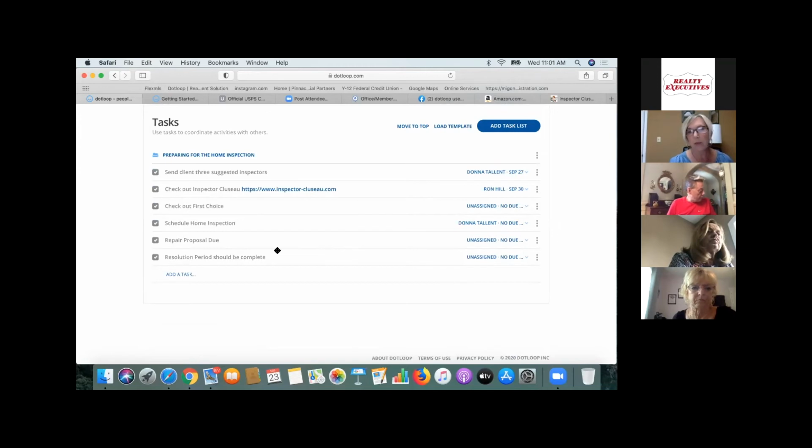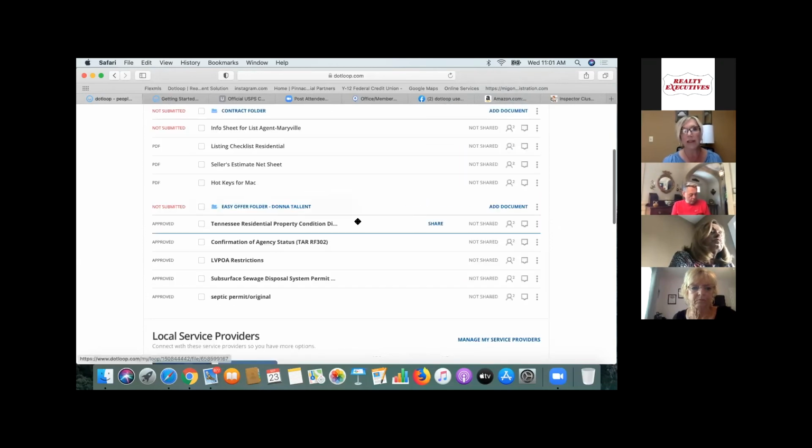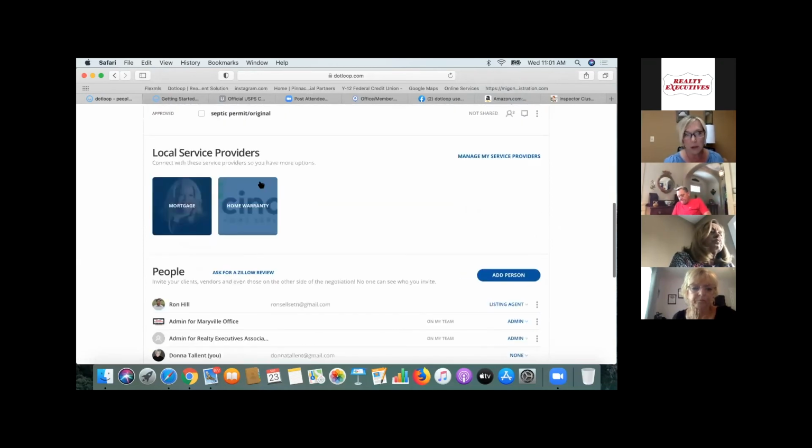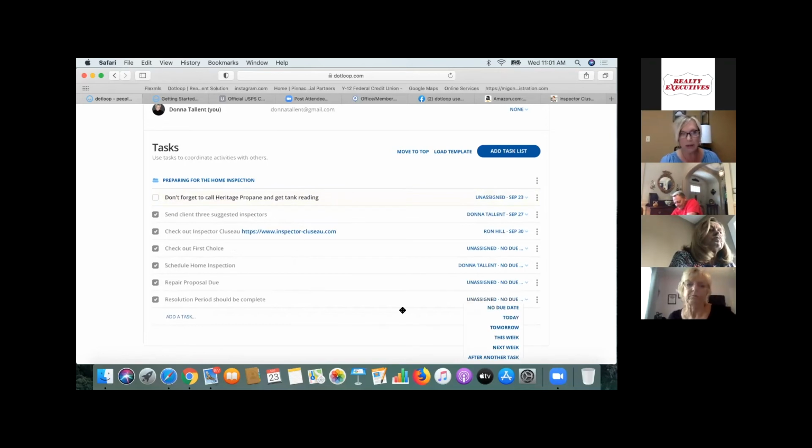And I use this example. This is kind of like my little yellow sticky note checklist anymore. So let's just say in this particular Betty Buyer's Loop, I need to remember to get a, I don't know, maybe, well, an oil tank reading. So I use that often. So in this situation, I'm actually going to add a task just for this loop and say, don't forget to call Heritage Propane and get oil reading or tank reading. And I need that to happen 2 days before closing.